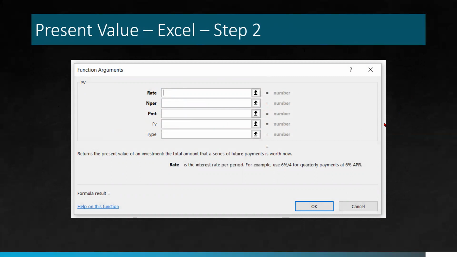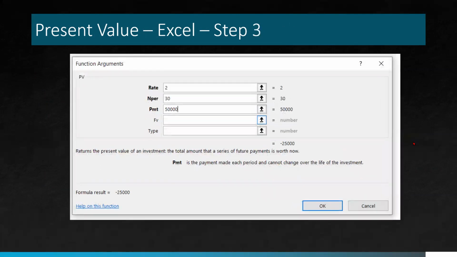This is the rate of return that you're expecting to get from the money that you invest. So if it's 2%, you would type in the number 2. The NPER, that is the amount of time, and we had said that we want 30 years. And the payment amount is $500,000. So you would enter those in as such.